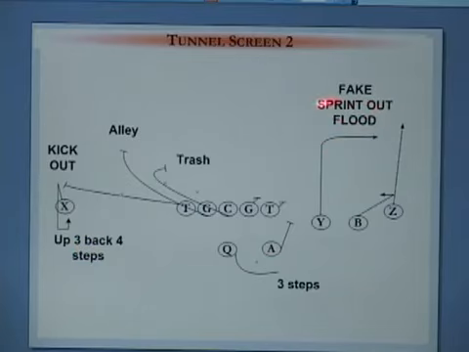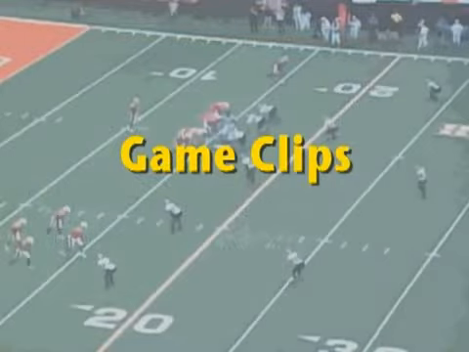Again, we're faking the sprint out here. We're faking the zone, the flood, or we're just overloading the zone over here. Been very successful for us. Let's take a look at a few of these.